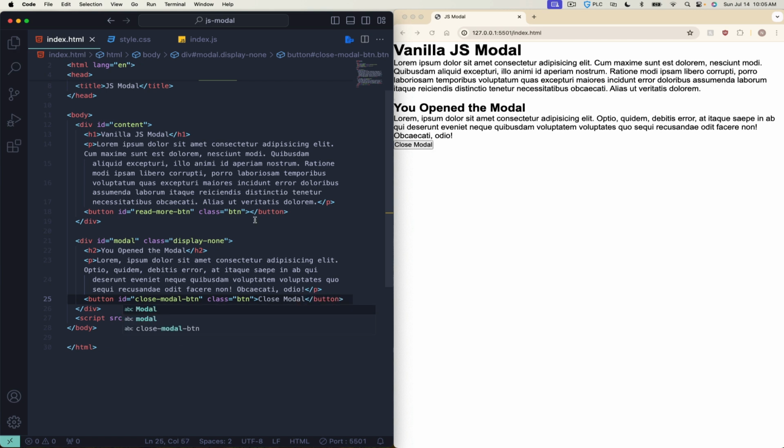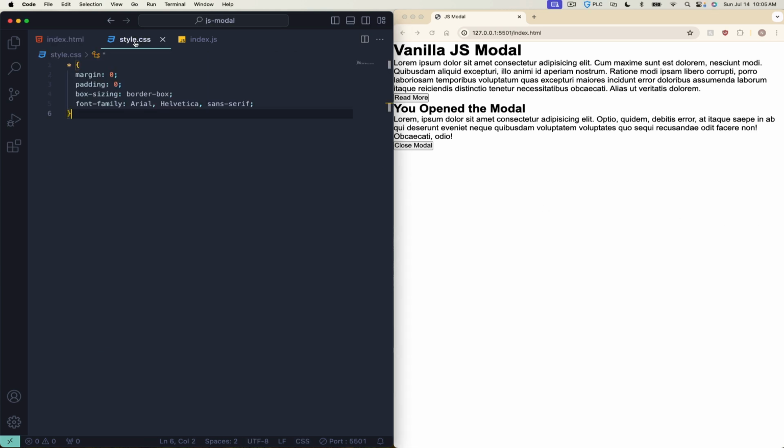Okay. Oh, I forgot to put our text up here. So this one's going to say read more. There we go. All right, guys. So that's all of our HTML made. So let's go ahead and add some styles to this sheet so it looks a little bit better. It's not going to look super pretty, but it'll look good.